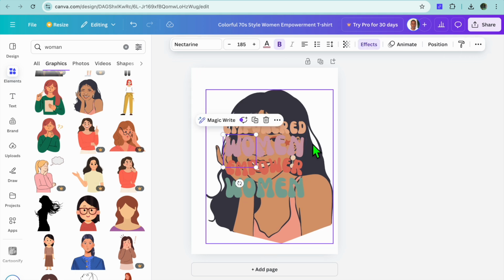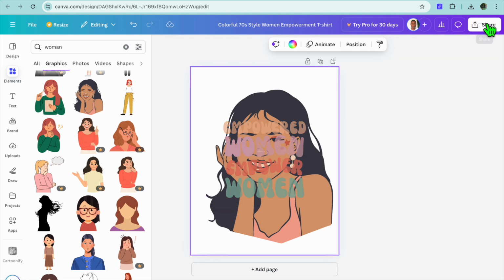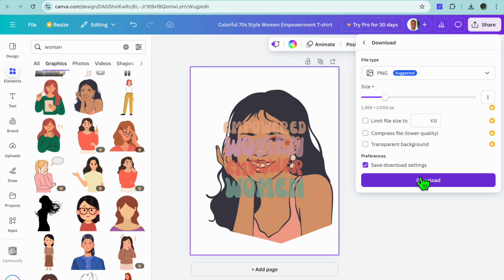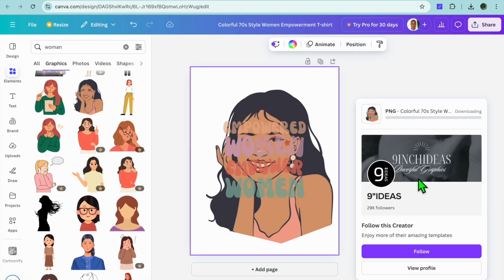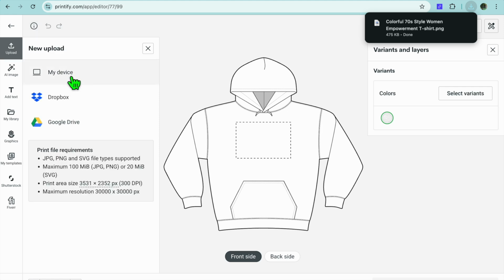and then I'm going to fade these words. So I'll select the word, then I'll tap on transparency right here, and you can see how it looks right there. Then we'll tap on share in the top right hand corner, then select download and tap on download once more. Once it has been downloaded, you're going to go back into Printify, and you're going to go over to the top left hand corner and select upload, then select my device.